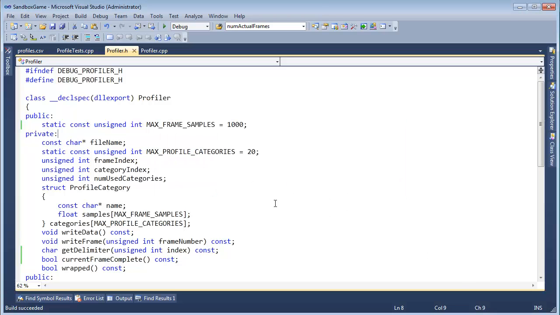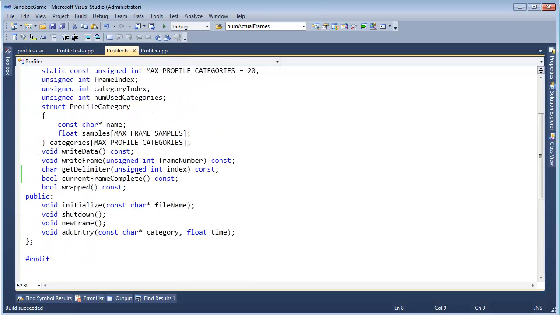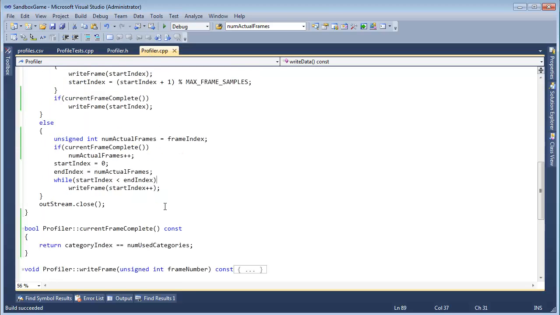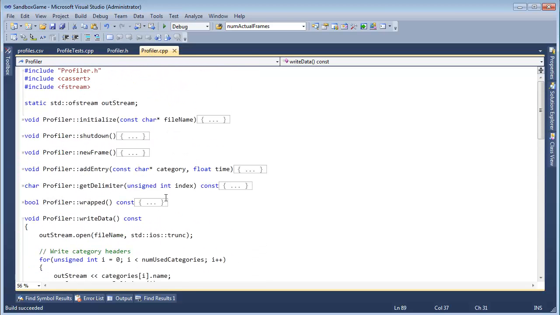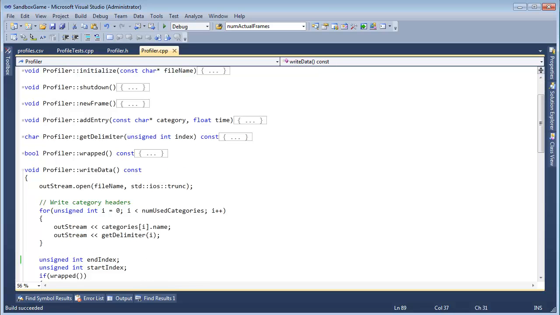So good. I think the profiler, as far as the bare bones basic profiler I wanted, is complete. I'm sure we will add to this later, but for now we can move back to using the profiler to actually measure some stuff in our games.